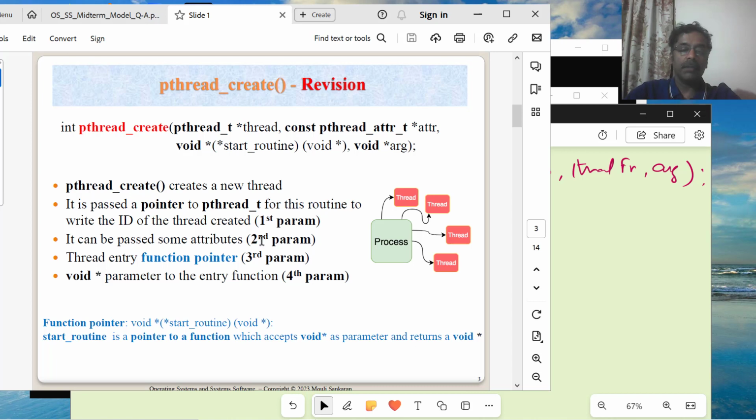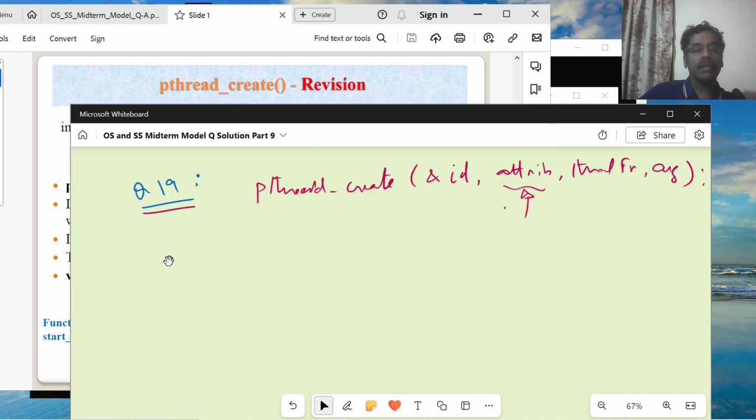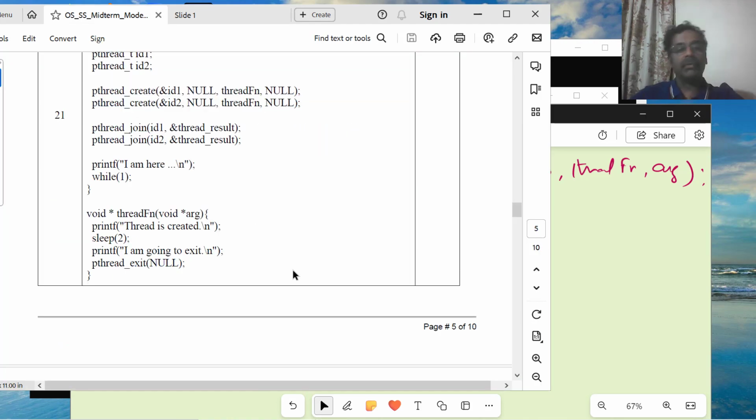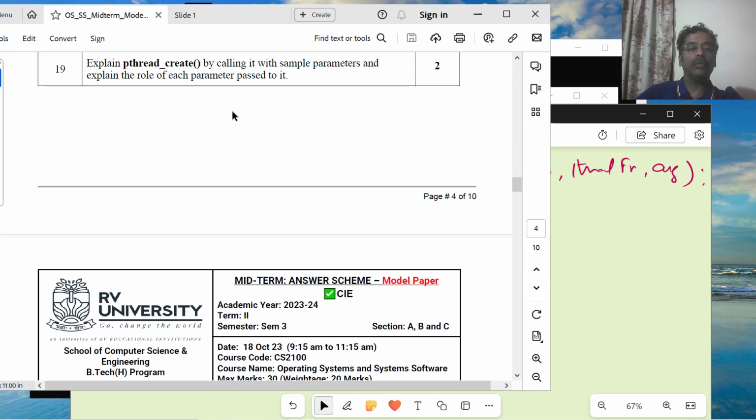It can be passed some attributes. The second parameter, the third entry is a function pointer, the thread entry, and void star is a parameter to the thread entry function. So this is what you are supposed to do when question 19 is asked. That's what question 19 is expecting you to do.